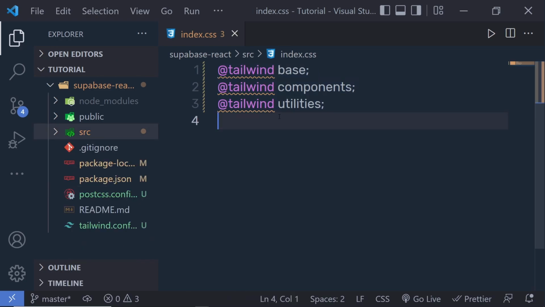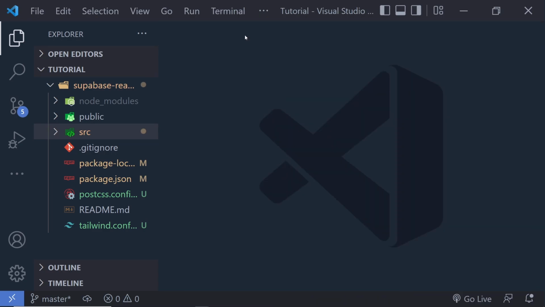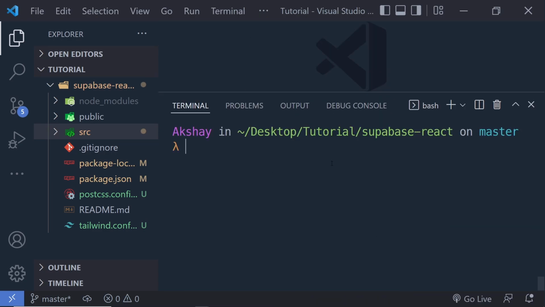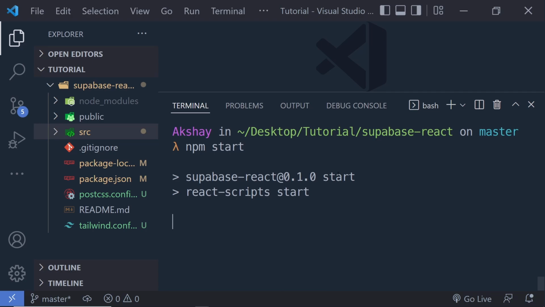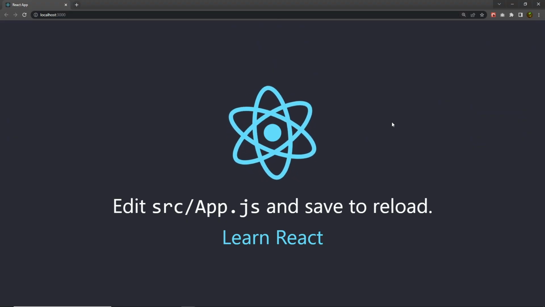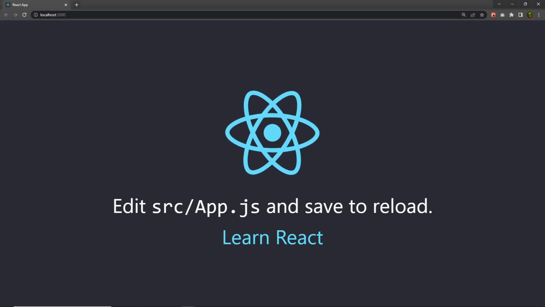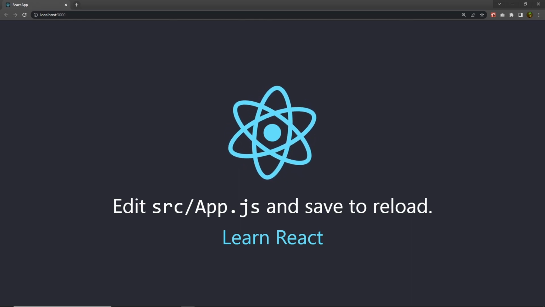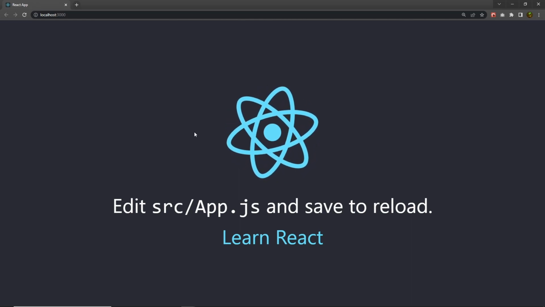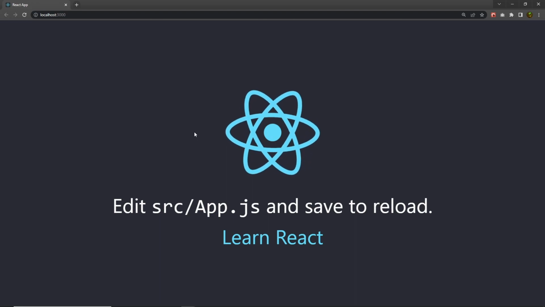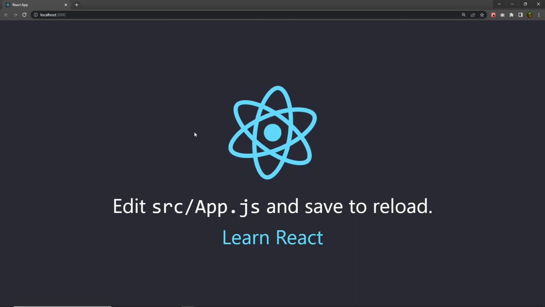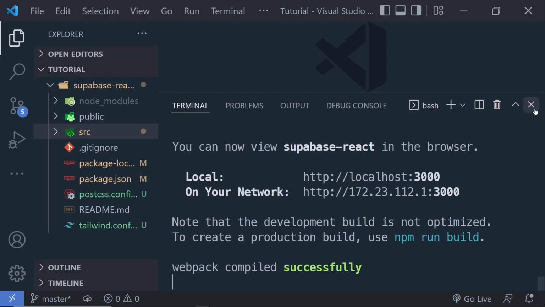Just after that, let me save this, close this index file, and now let me open the terminal and start the development server. So I'm going to say here npm start. This is going to start my development server. Now, once we have the development server, we need to first create the .env file and get the API key and the Supabase URL. So let me close this.